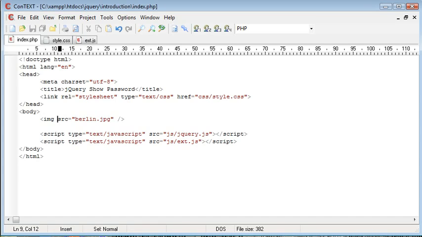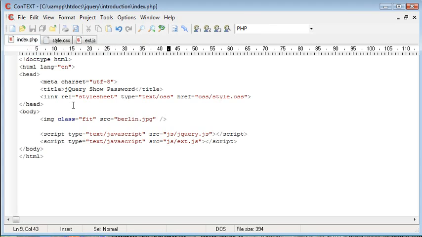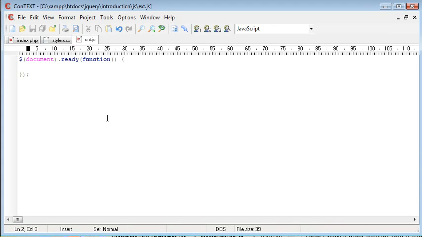So I'm going to give this a class, and this class is going to be called fit, just so we know that it fits this into the page. Inside style.css, I'm going to set some body properties, and this is just going to be margin 0 pixel, and this is just going to allow us to resize this into our page in its entirety. So now we want to automatically resize this class fit to the window height and the window width.